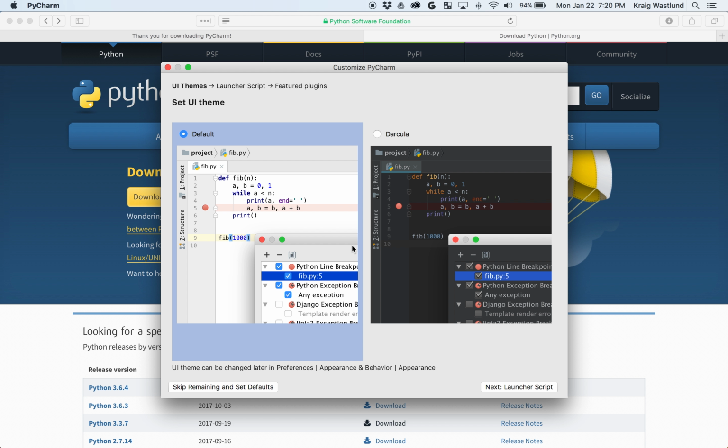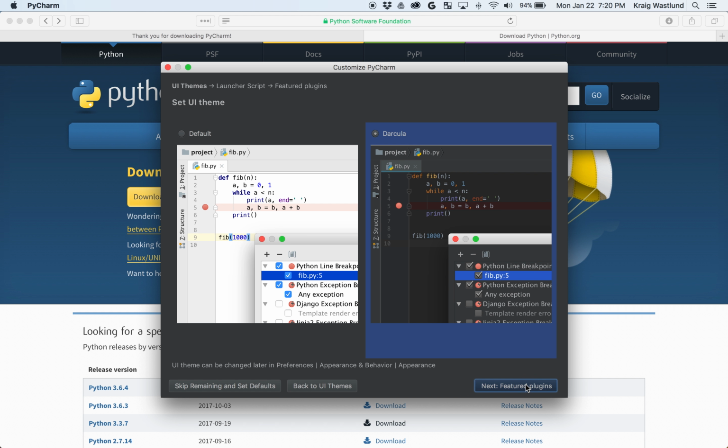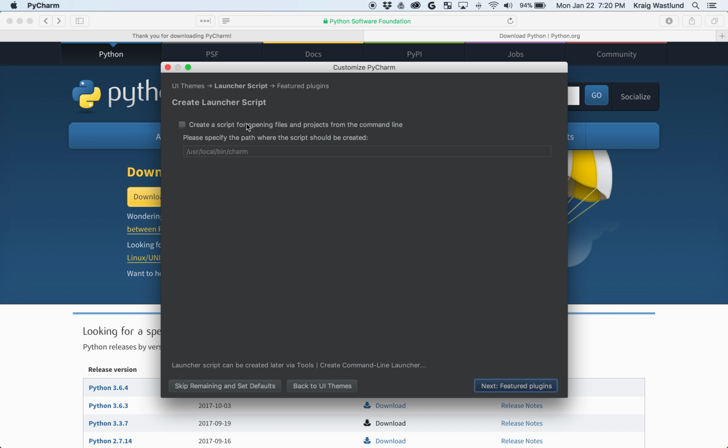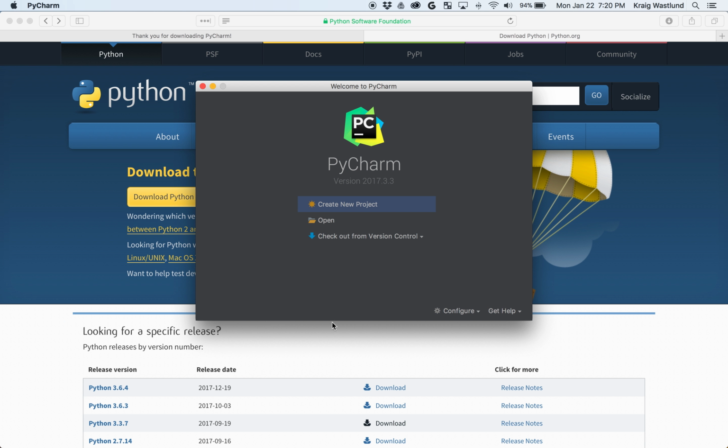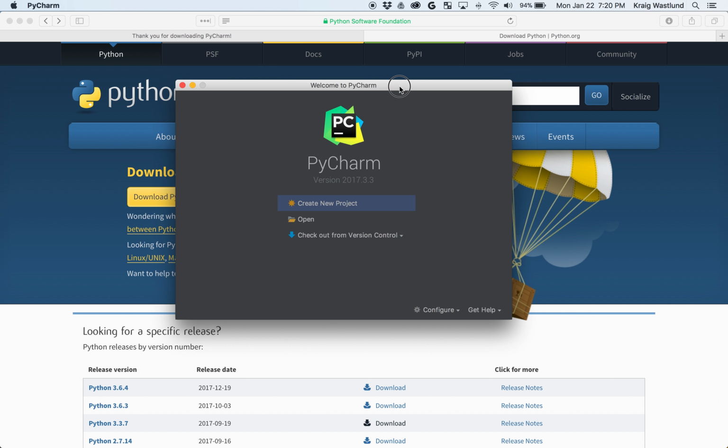Now it's going to ask me which theme I like. Well, I like Darcula, so I'm going to do that. Create a script for opening? No, I don't want a script. Skip the remaining and set defaults is what I want to do. I just want bare bones, normal stuff. Okay, so that'll bring me to this screen right here.